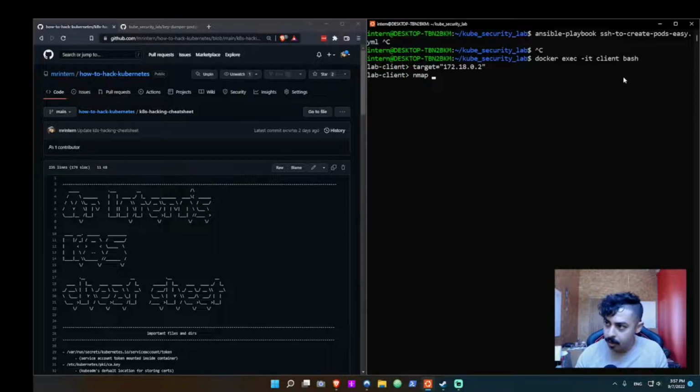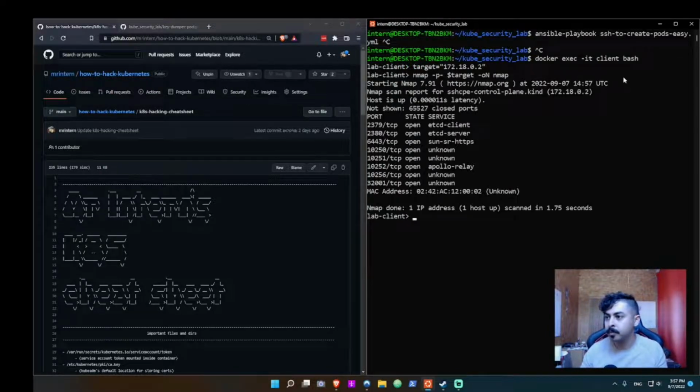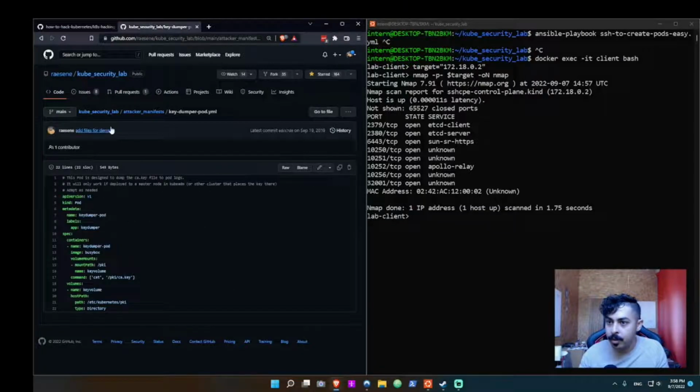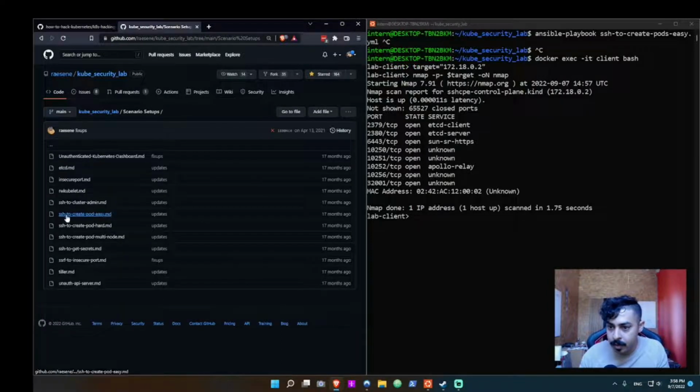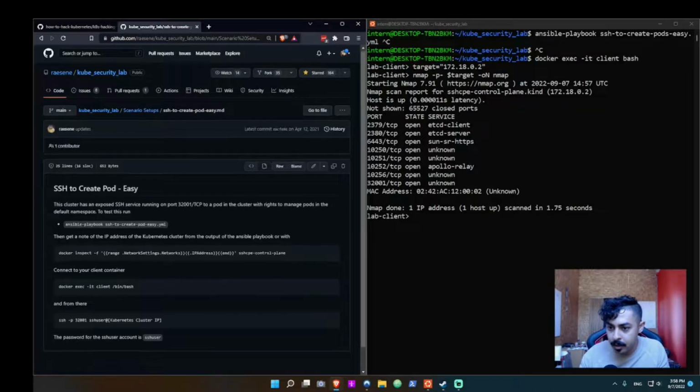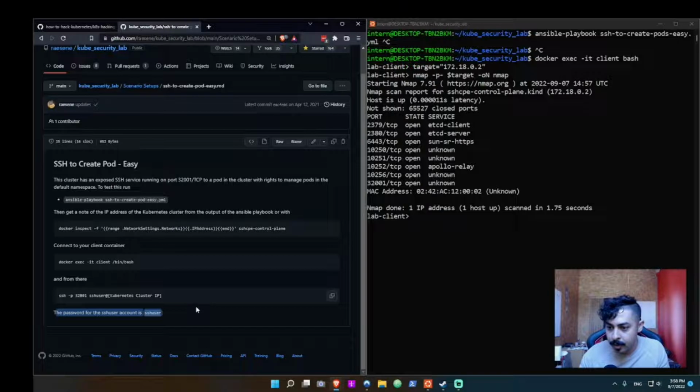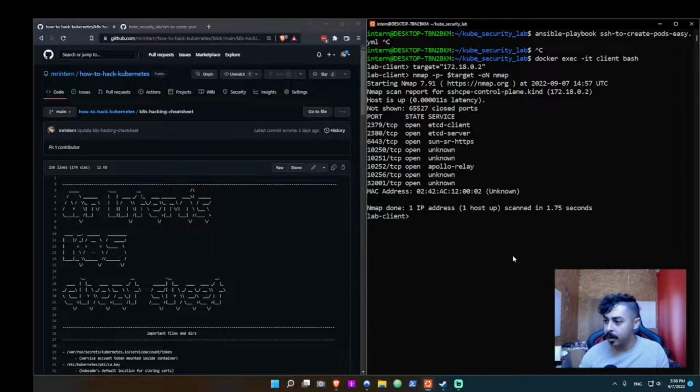And we're going to start off with a scan, with -oN to save this to a file. Now, in this scenario, we're actually meant to SSH in. So, for example, if you go to Kube Security Lab and go to the scenario setups, for this scenario, SSH to create pod easy, we're just supposed to SSH in. So we're basically meant to already have pod access and try to elevate from there.